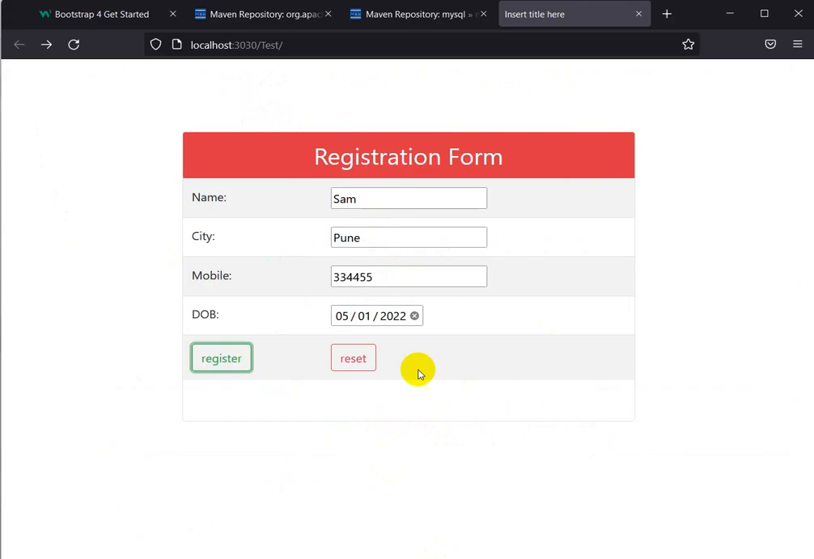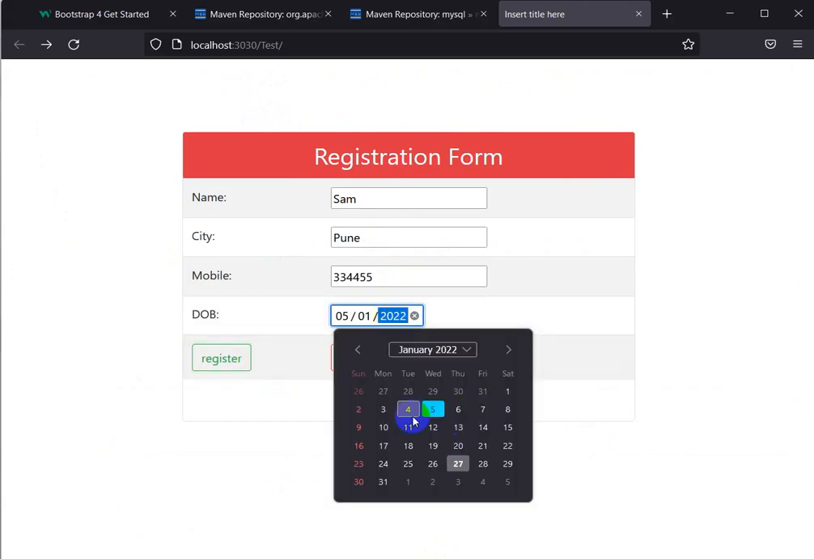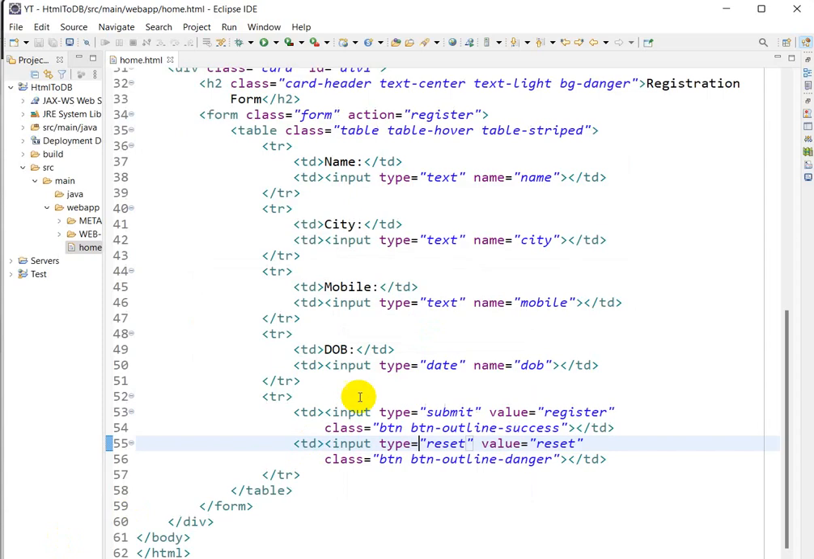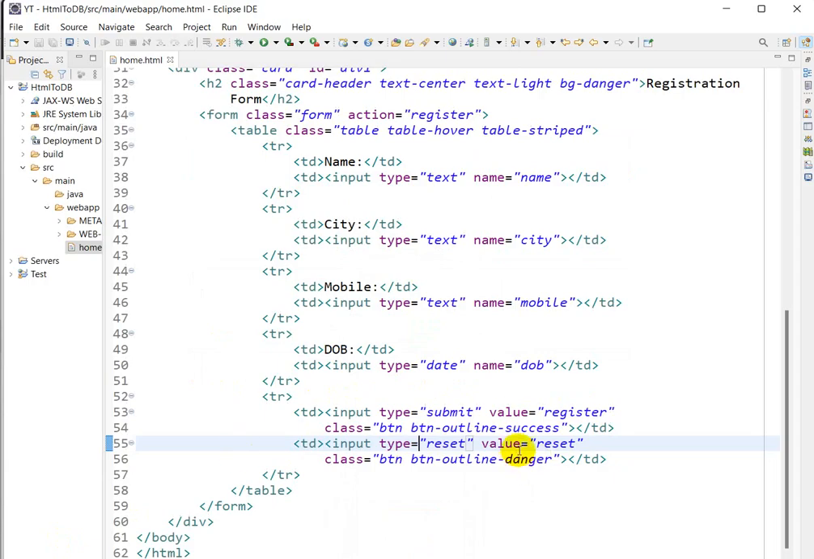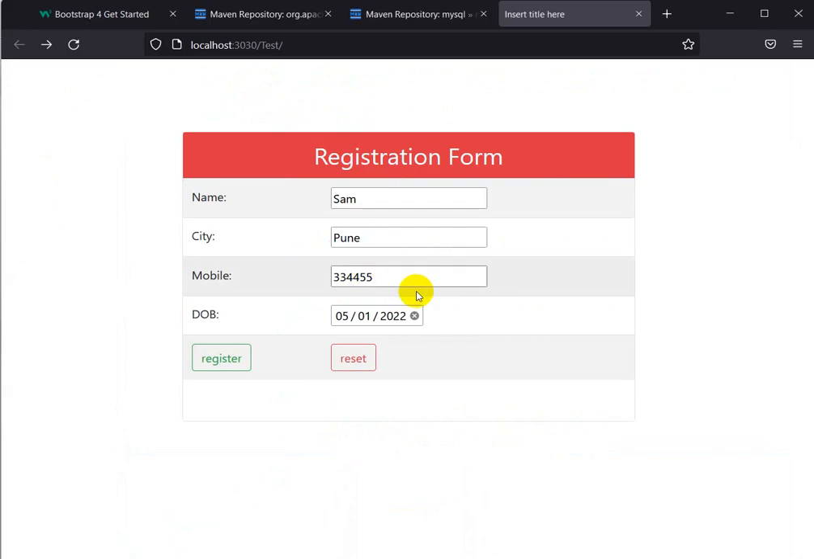So for that we will get one calendar for the date of birth, because we are taking here type as date. Next we are taking submit and reset. For submit we take register, because we have taken value as register, so register is coming, and value as reset. That means, whatever data we take, if I click on reset, all the data is reset, that means it will be empty.